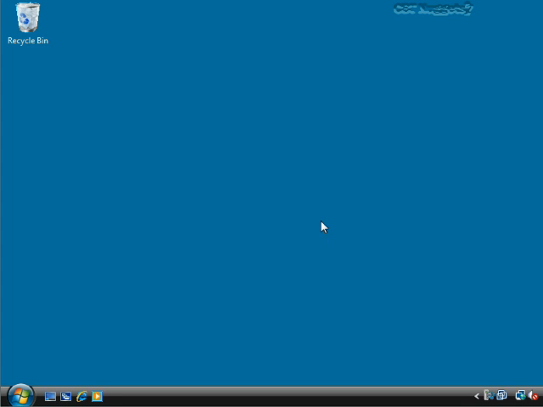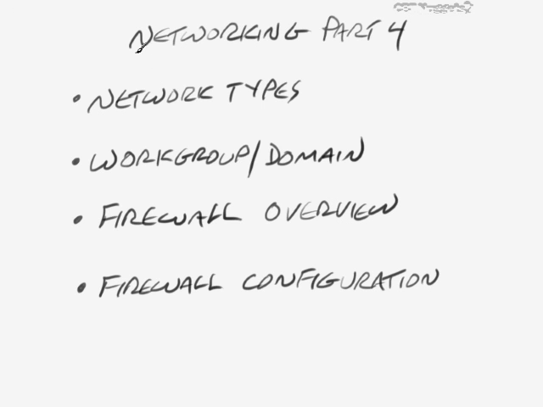Networks and firewalls. In networking part 4, we're going to be talking about various network types, such as a local area network, wide area network, and virtual private networks. We'll also talk about work groups as opposed to domains.